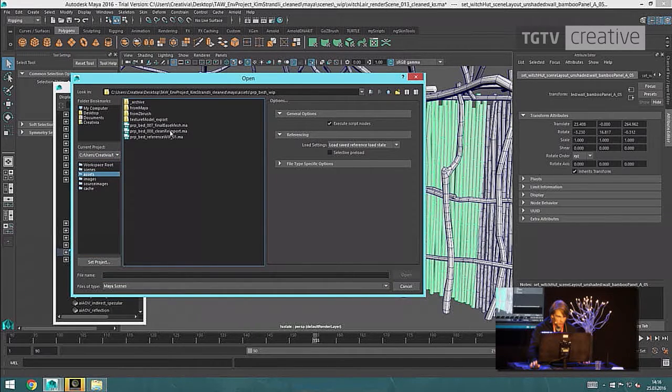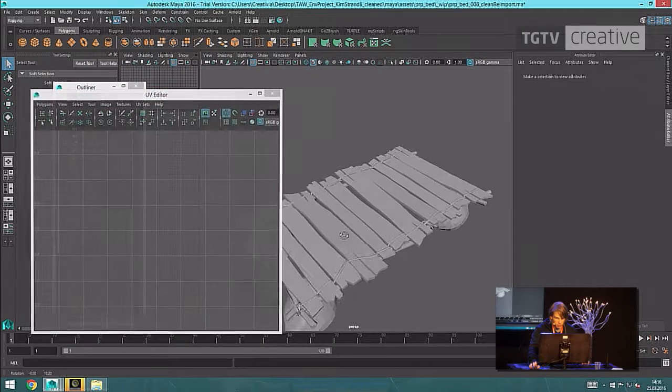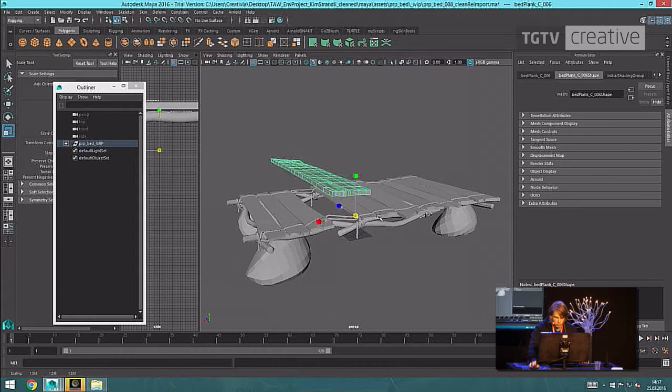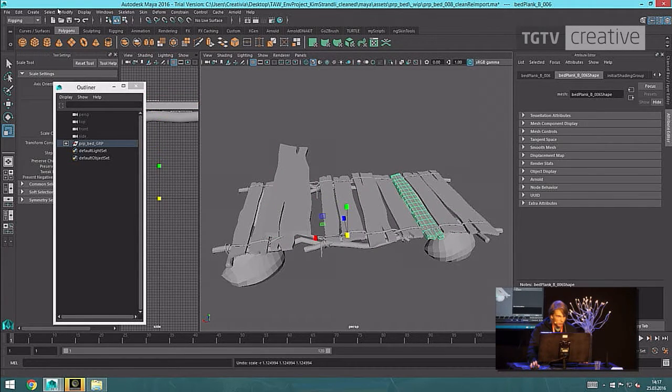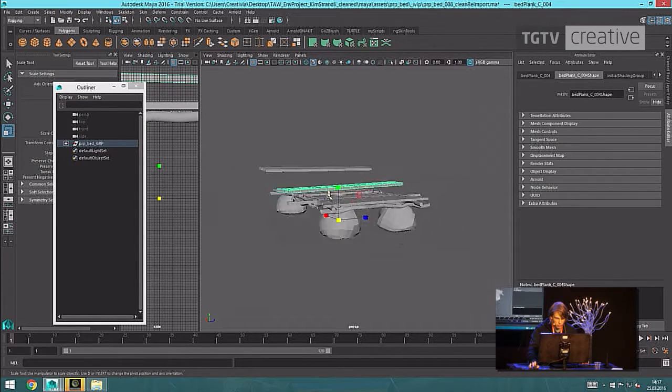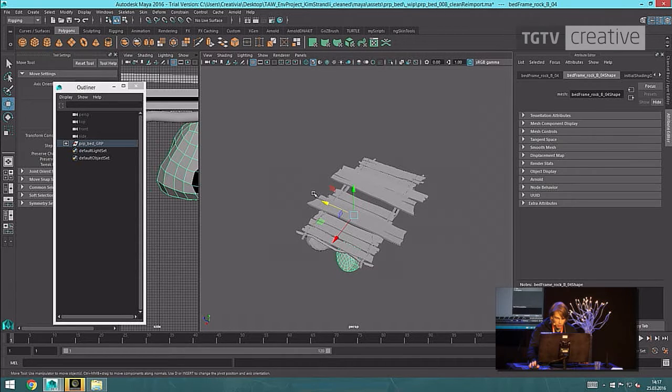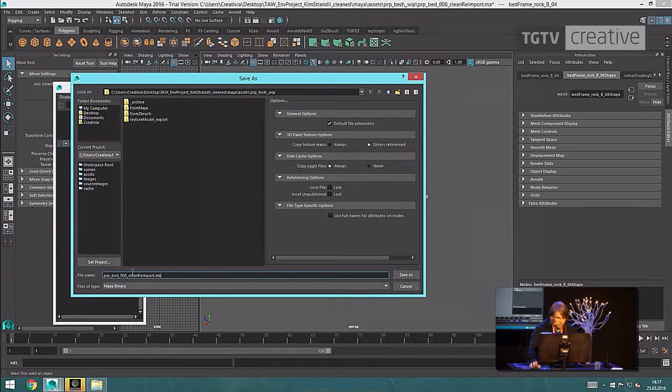So if we open this, I think I imported this one. If I make any changes to this, let's say center pivot, just something to easily see that something has been done. And then we can save scene as asset bed. What did I do to it? There we go. Give it a new version name.